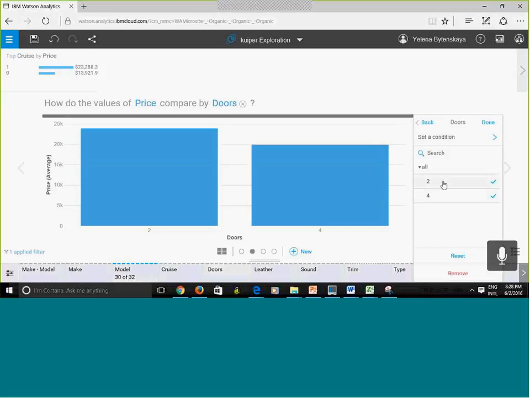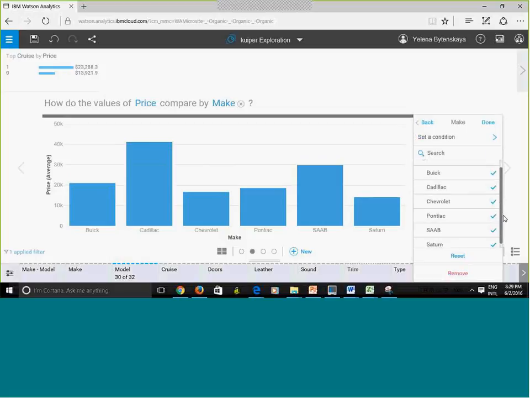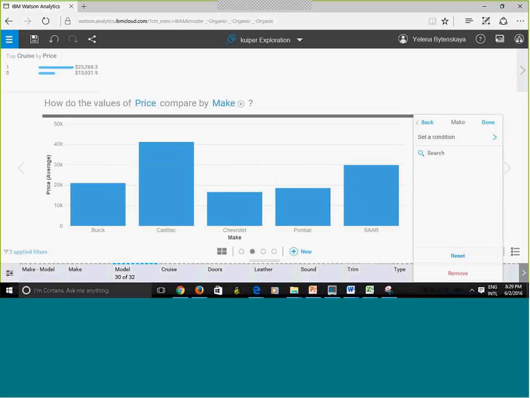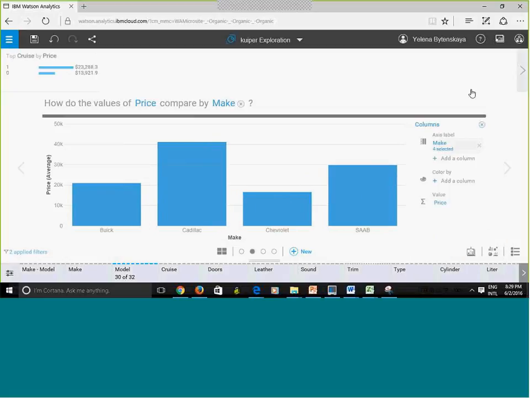For example, see this? I click on the doors. Right now it's showing values 2 and 4. I can change it. I can uncheck. I can show only 2 doors, right? Or I can pick my other variable here. For instance, I can pick my make, right? And I can filter it down. I can apply more. I can say I don't want this, right? There we go. And I can click here. I can say I don't want this. Now, I hit done.